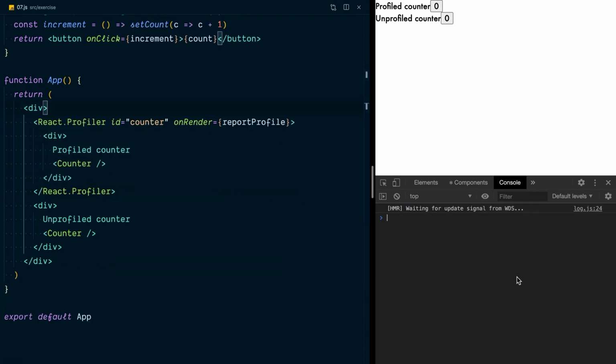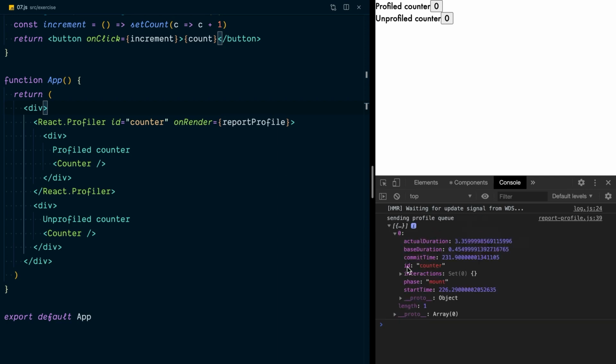We'll save this. And after 5 seconds, we're actually already going to get a report. Right there, sending profile queue. We have one object in this queue, and that is the ID of counter. So that's the profiler that is reporting. The phase is mount. So this is because this area of our component tree was actually mounted. And this is when that started. This is when it committed. And here's the actual duration and the base duration.